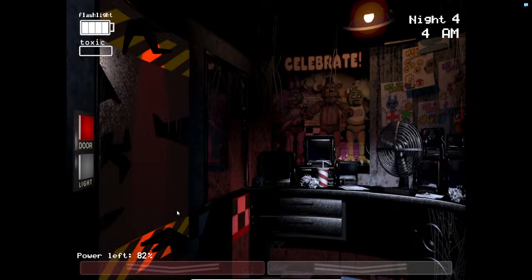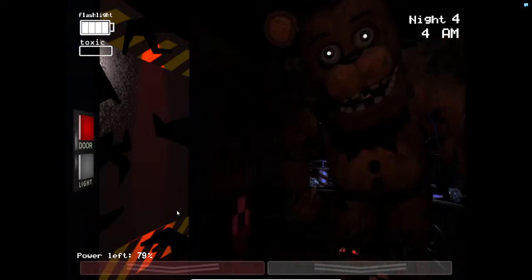Here's Freddy. I think he came in at like 1 last time. He stayed for a very long time. That's why I pulled the mask up again. Okay, here he comes. Oh no!